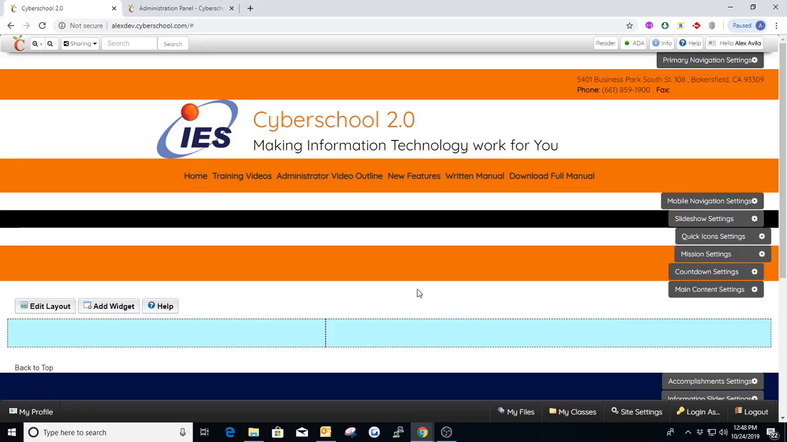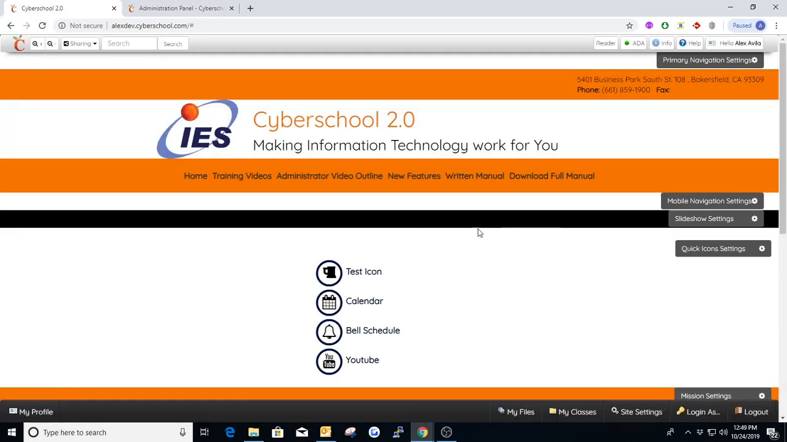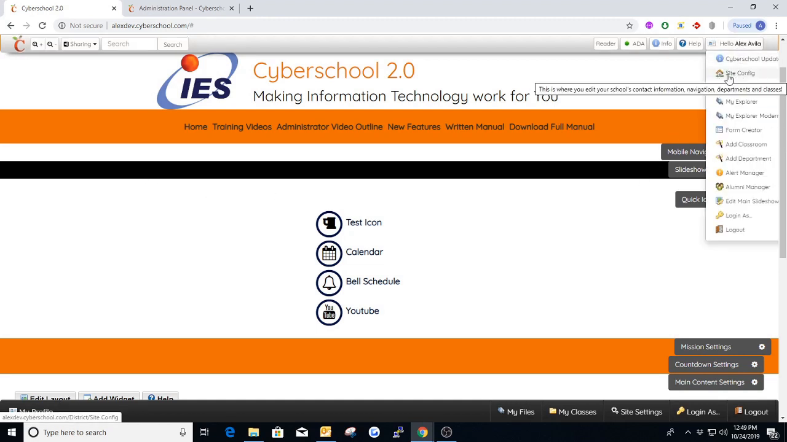Okay, now let's talk about the quick icon settings. With the quick icon settings, let me go ahead and just enable these. Click Save. And this is what we see here. These are just temporary icons. Some of these actually go places like this YouTube one, but these are configurable over in the site configuration.